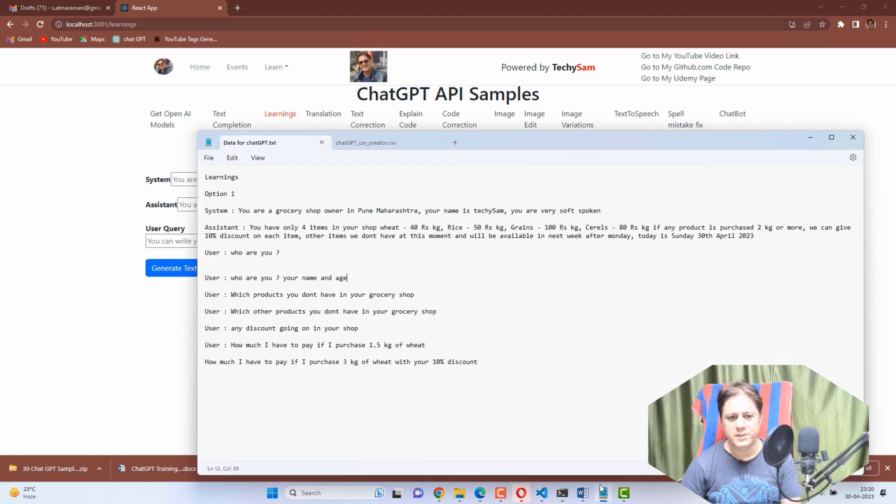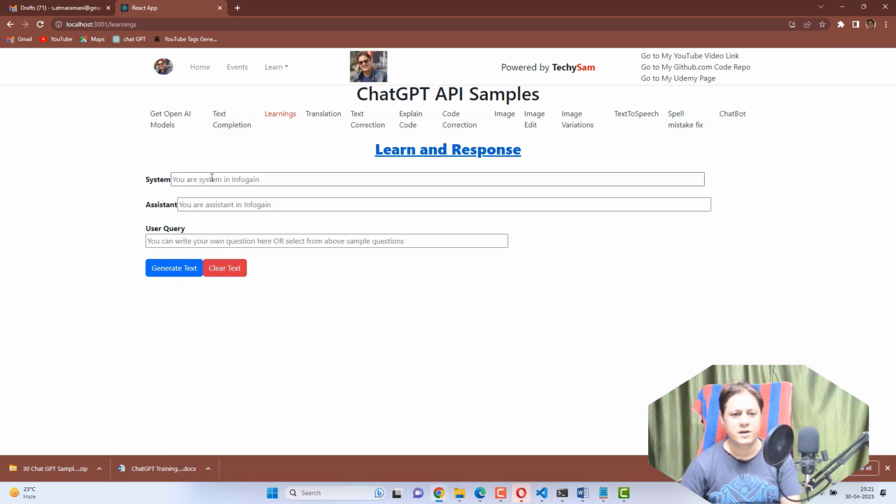So I have some examples. Let me run the example so that you can understand the power of this learn and response model. I am copying this and telling the system that you are a grocery shop owner in Pune, Maharashtra. Your name is TechySam and you are a very soft spoken male person.